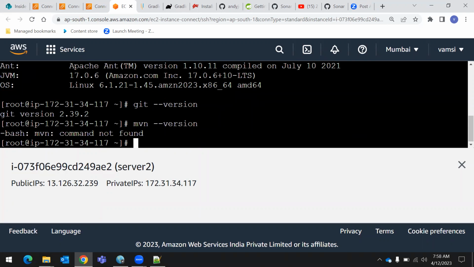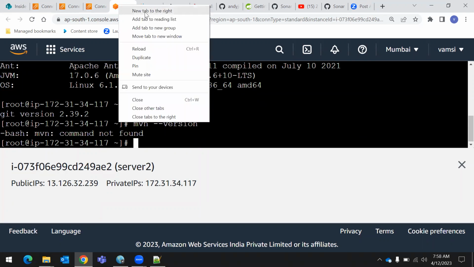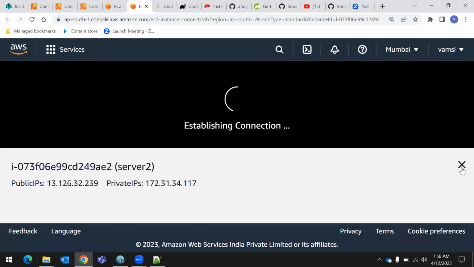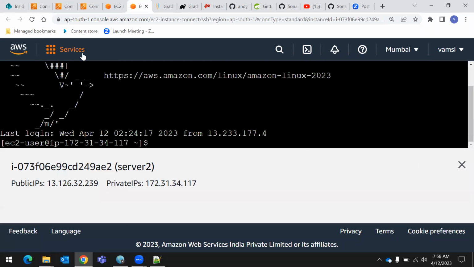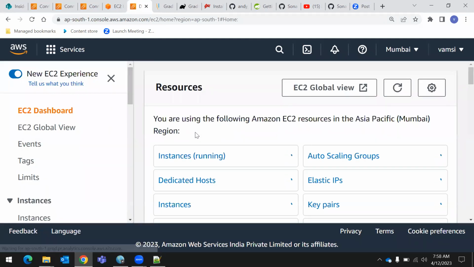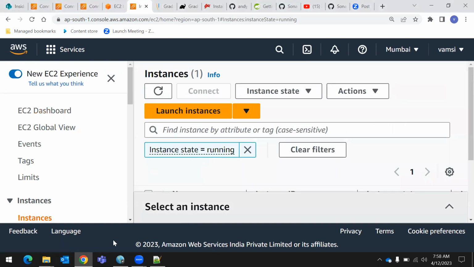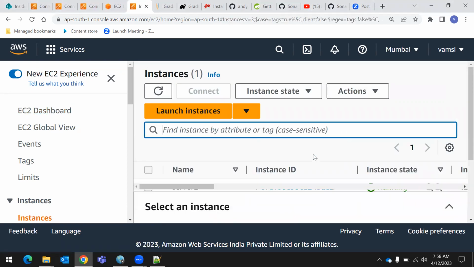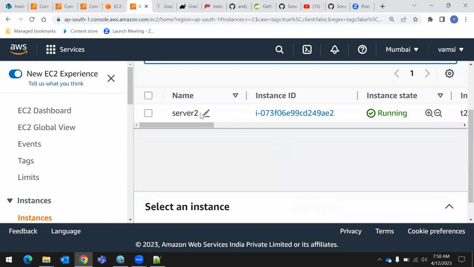So now I'm going back. I'm duplicating this one. Click on services, click on EC2. How many instances do we have running here? Only one instance, right? We all know this. The name of that one is server 2. Already server 2 is running.